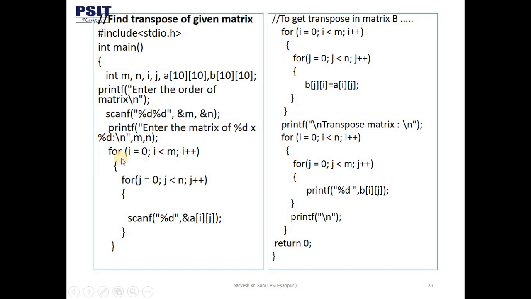So start the loop for reading purpose: i equal to 0 to i less than m rows, and j equal to 0 to j less than n columns, and scanf the value and store it in the matrix A. So this is the process to input a matrix of user defined order from the keyboard.